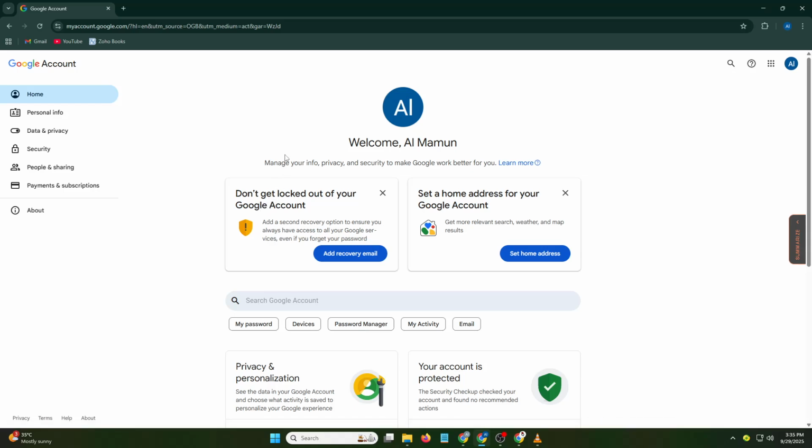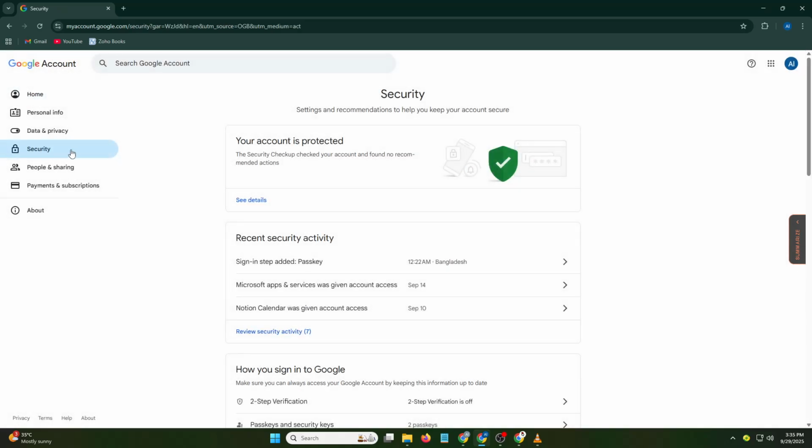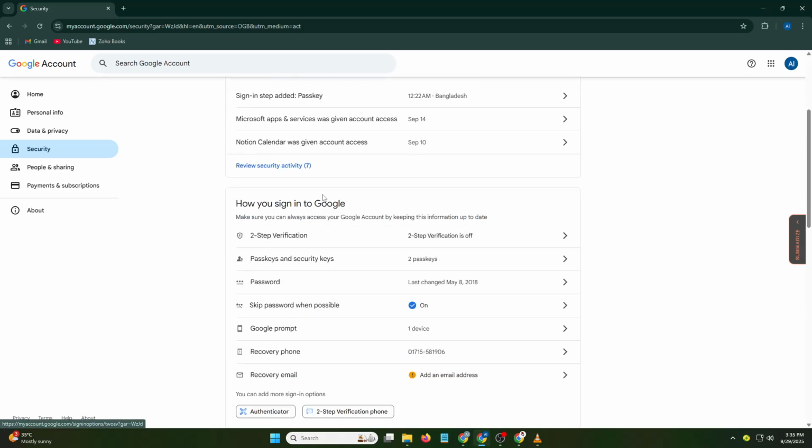Go to the Security tab. On the left-hand menu, click on the Security tab. This is the heart of your account's protection tools, and where you can review your sign-in activity.